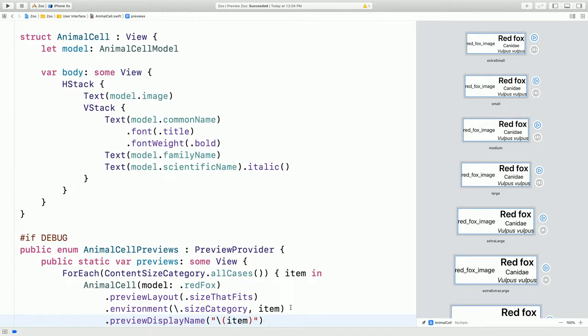Yeah, this is really great. The Previews API is concise and extremely powerful. To tell you about how to use Xcode features to make the most of your previews, here's Anton.